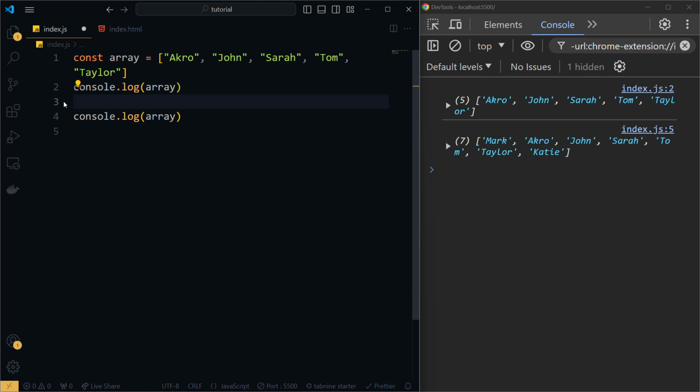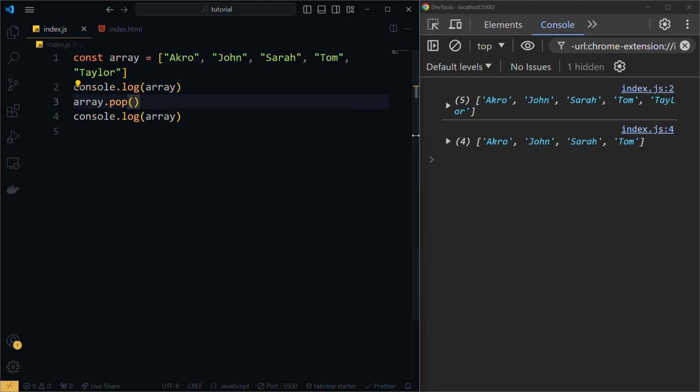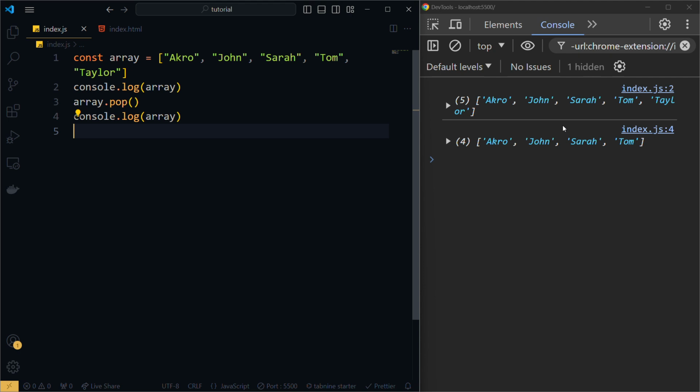We have other methods to remove. Let's say I wanted to remove an item from the array. Let's say I wanted to remove the last item of the array. We could use array.pop to do that. Let me save the file. As you can see, Tyler doesn't exist in our array anymore because I used pop. I don't have to pass anything to the method. I just call it and it automatically removes the last item of the array.